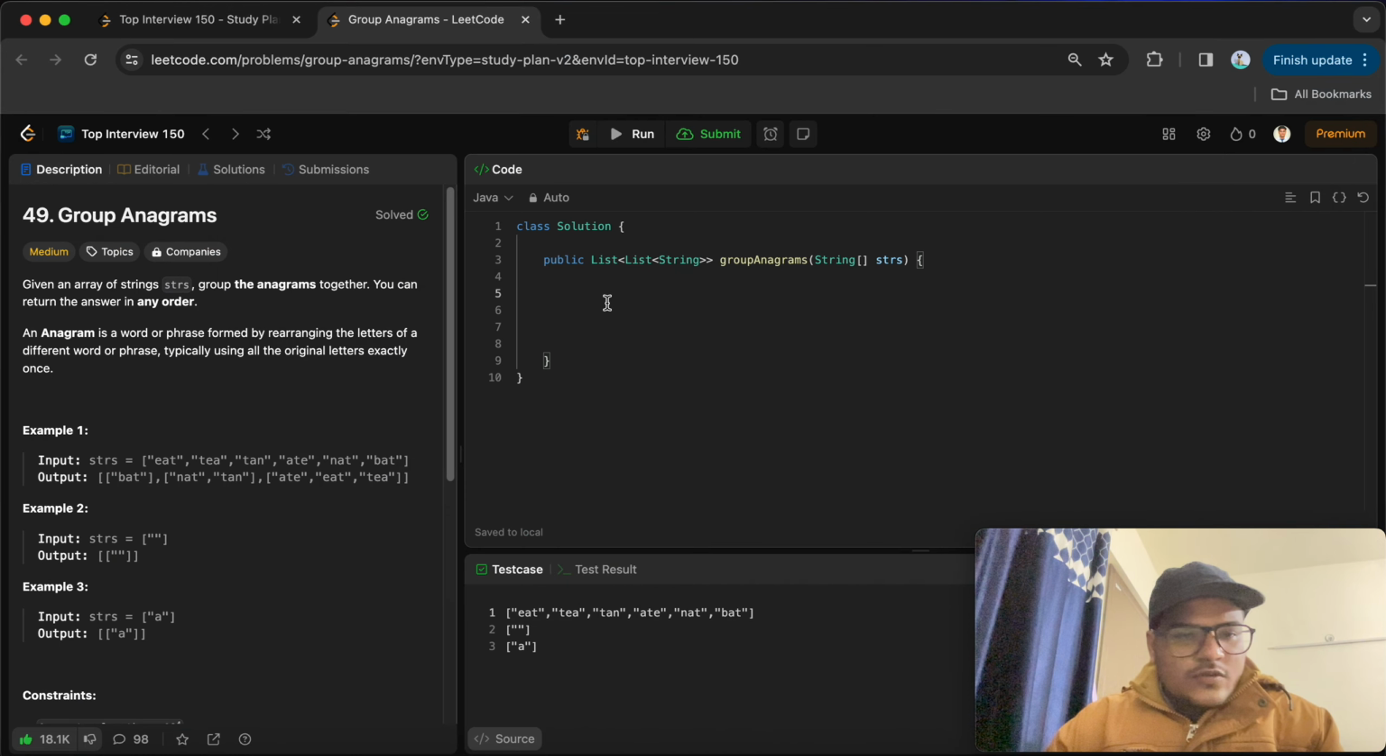So for that, today I'm taking problem number 49 from LeetCode. It is Group Anagrams. So we will solve this problem and we will think how HashMap can help to solve this problem efficiently.